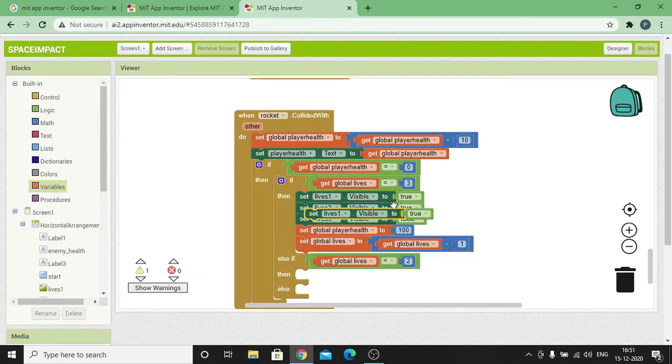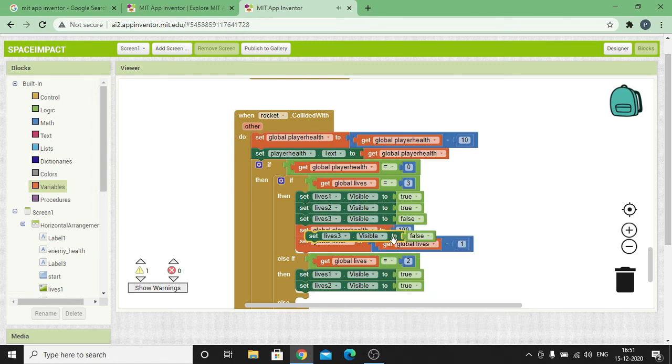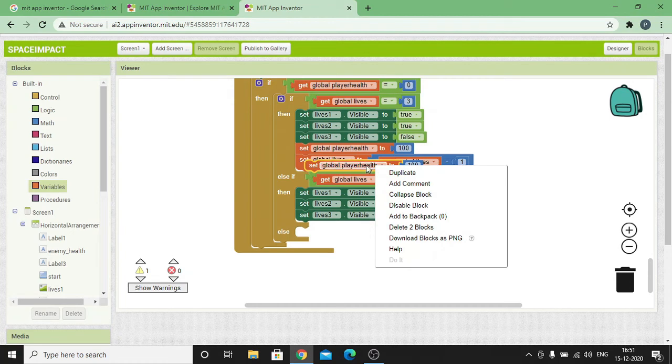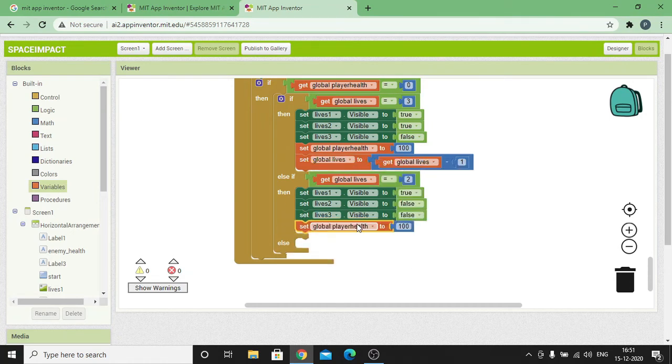So duplicate the entire set of blocks once again. And now this time only lives 1 is going to be true. So click on lives 2 and assign a value of false to it. Again, the player's health needs to be reassigned to 100 and the player's lives is going to be decremented by the value of 1.